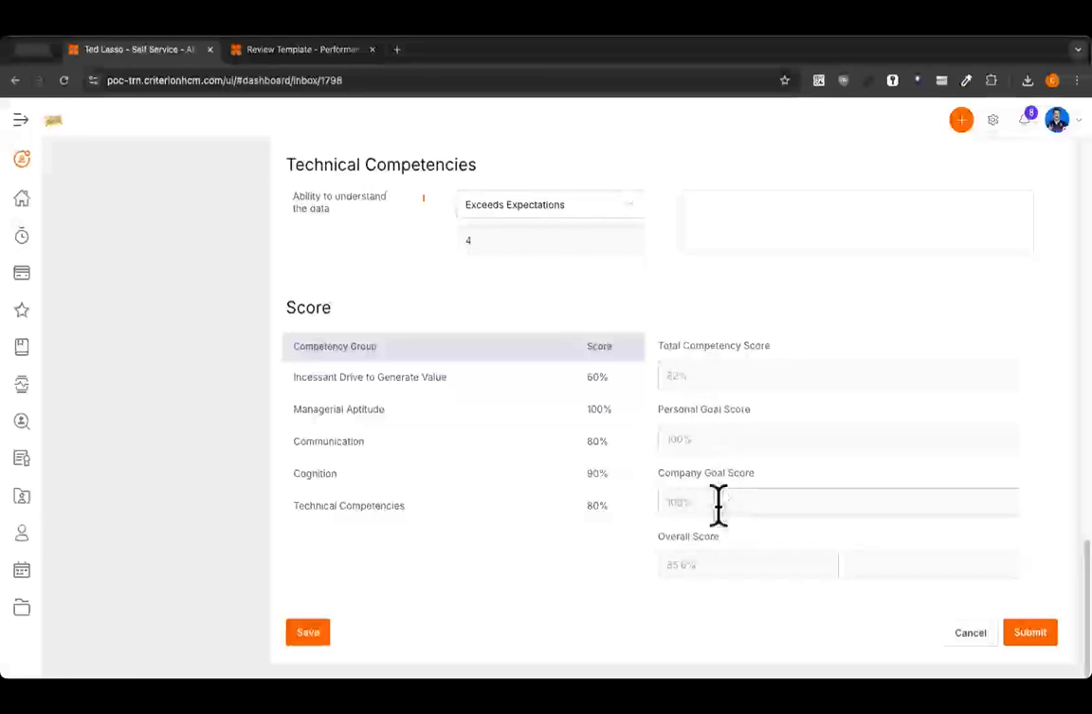You'll notice here that 82% and 100, this is not the average of those three, because I made the competencies 80% of my score and the personal and company goals only 10% each. So that's where the 85.6 comes in.